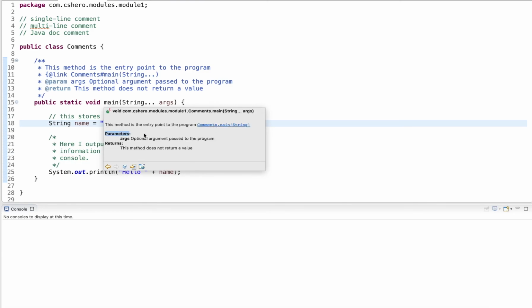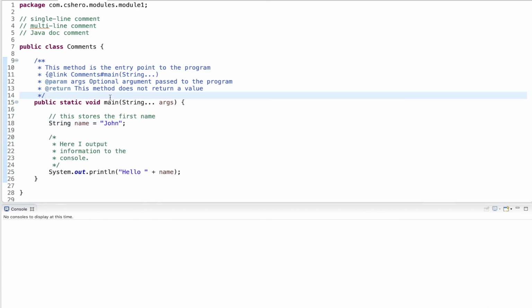And then the parameters to the method is one. There's args. This is an optional argument passed to the program, or optional arguments, should be multiple. And it does not return a value. So this is useful if we have a large program and we want to describe on a high level what a method does and what the classes do.